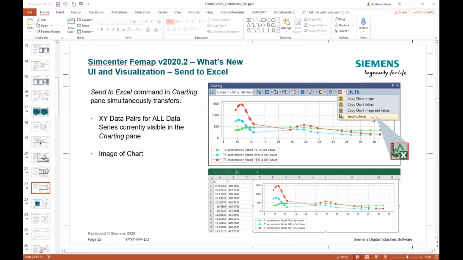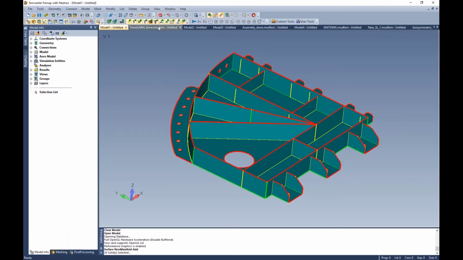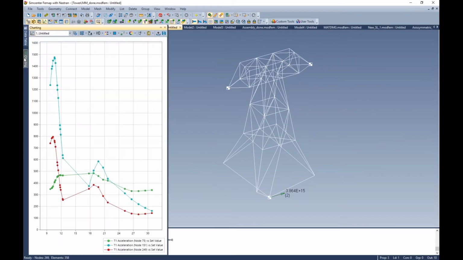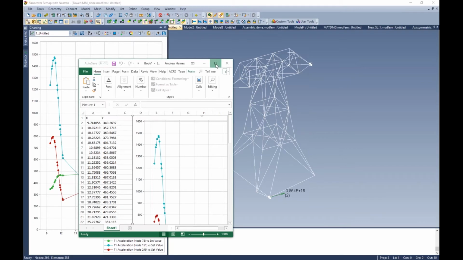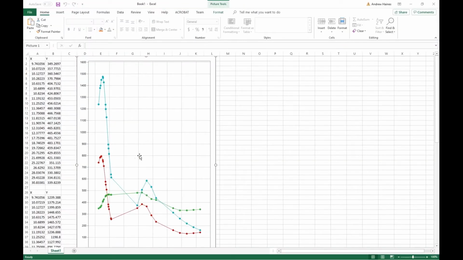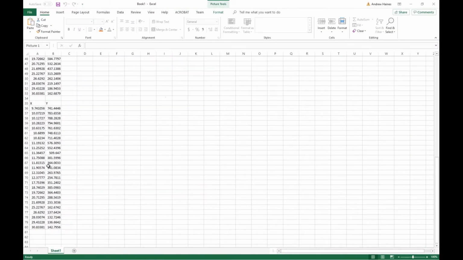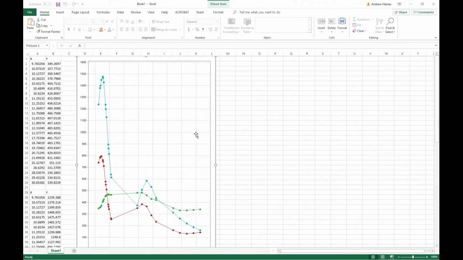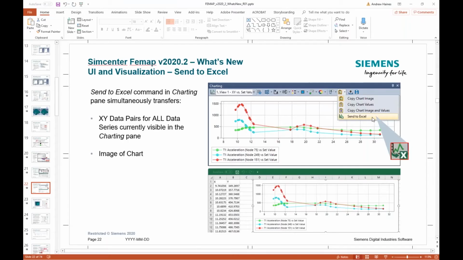So I'm going to come over in Femap and show you this. In charting, we can just come to this drop down here. This is always where you could copy the images, values, or images and values, or you can just send to Excel. It's going to do that. It's just going to open Excel for me, and it's going to send the data and a picture of the current chart. So you can see it sent me my XY pairs and a picture directly over into Excel. So I'm just going to close that out and go back to the presentation.